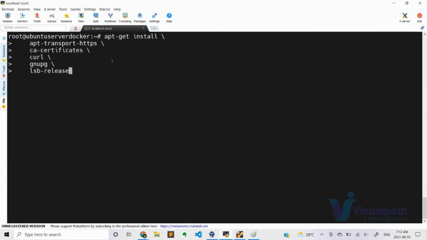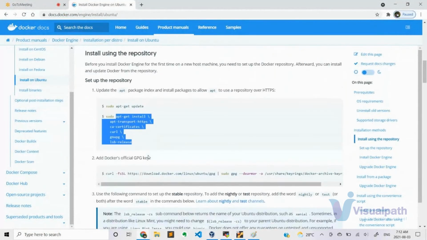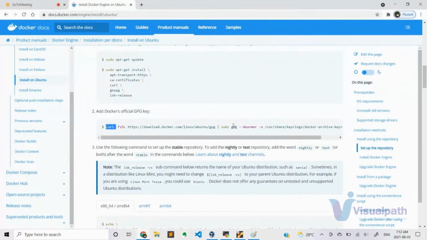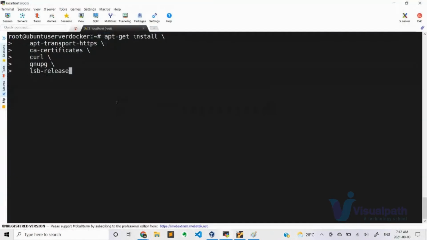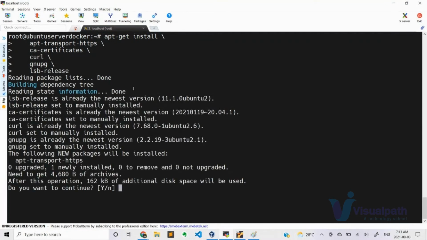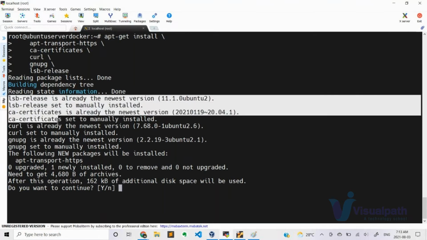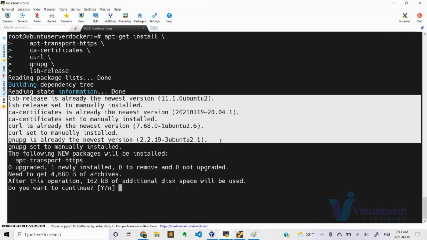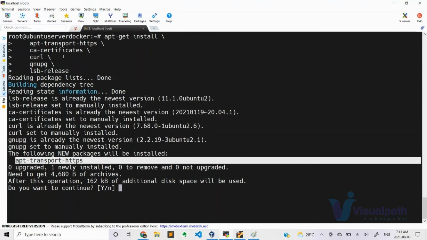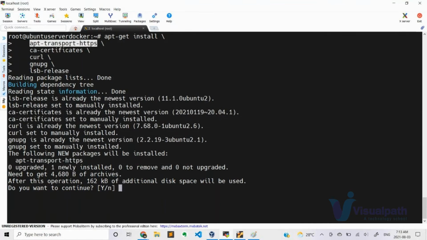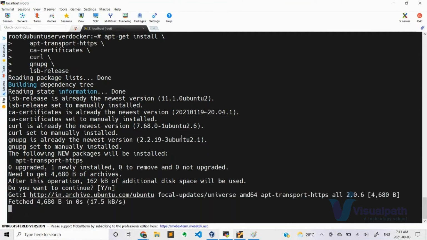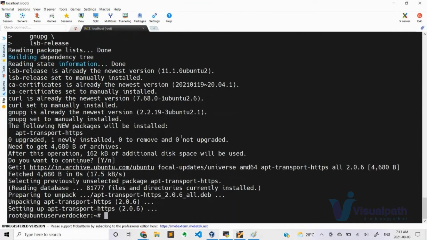Why are these packages needed? Because to go further, in order to execute the curl command or gpg command, we need these packages. These are like prerequisites. So now it is asking you, this is the package which we'll try to install. Some packages are already installed. You can see these packages are already installed with the latest version, so no need to worry. The only package which is not installed is apt-transport-https. This is the package which is not installed, so it is trying to install it for you. Okay, done.